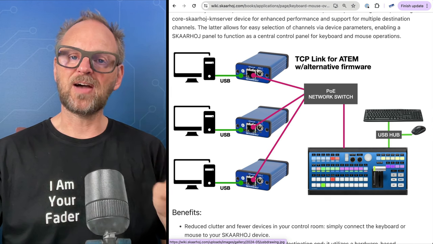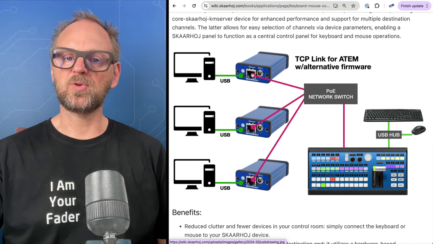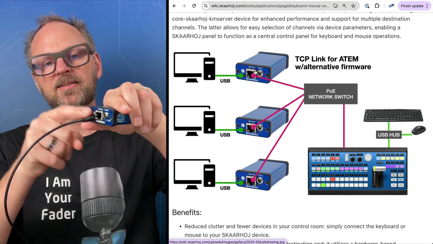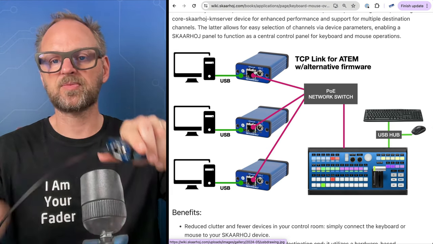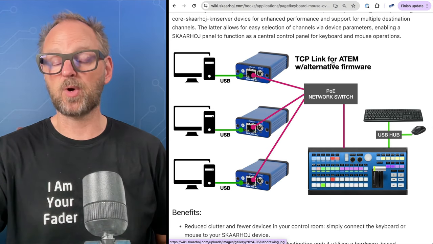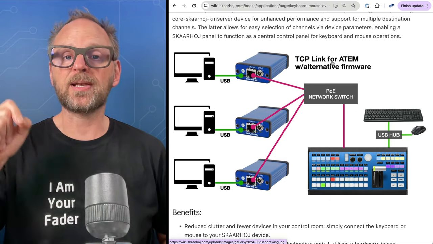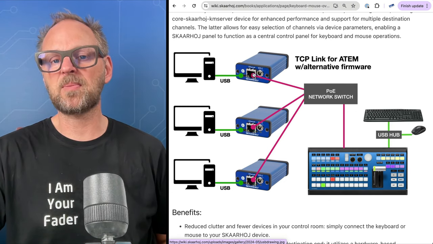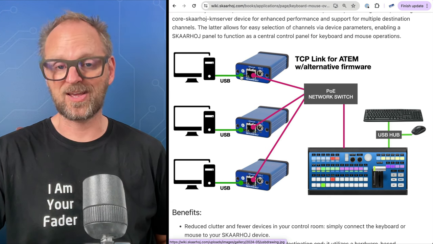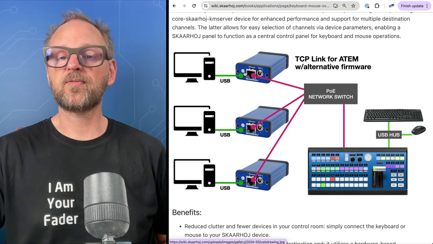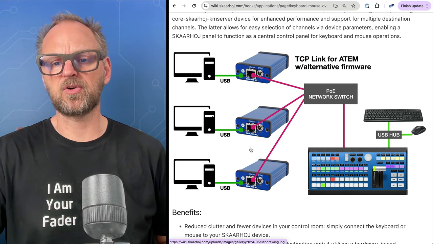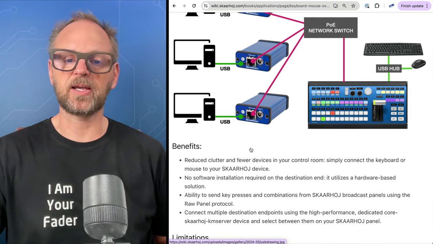For every device that you want to input this into, you need one of these boxes, and that is essentially the ATEM TCP Link for ATEM product from SKAARHOJ. It is this one, so look out for that. We load an alternative firmware on it so that it does the translation from Ethernet to USB. You need one for each of the devices you want to control.